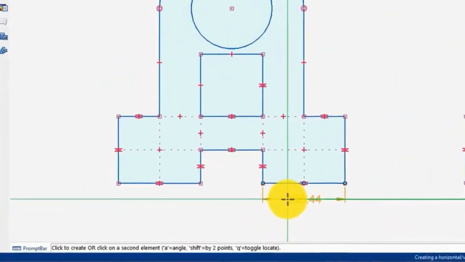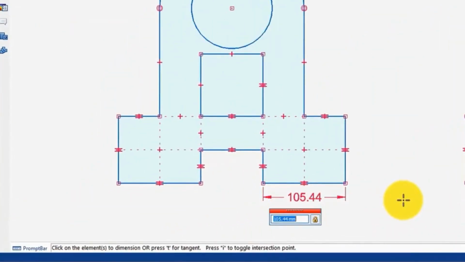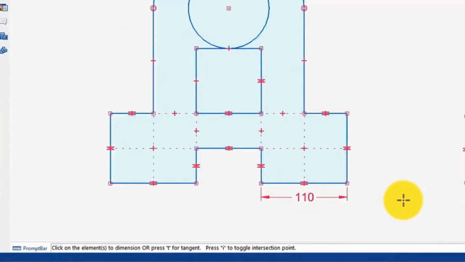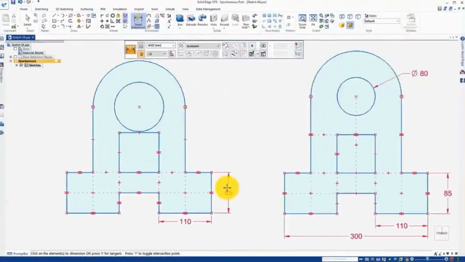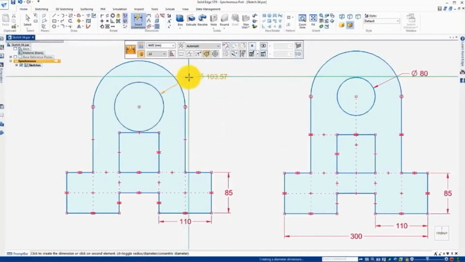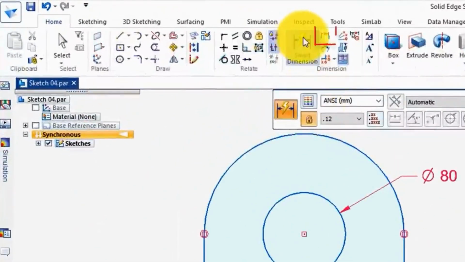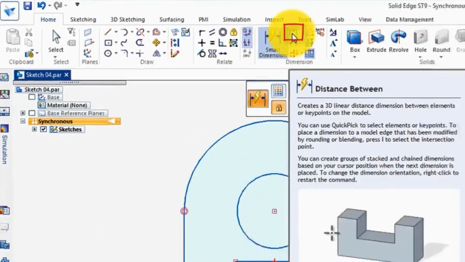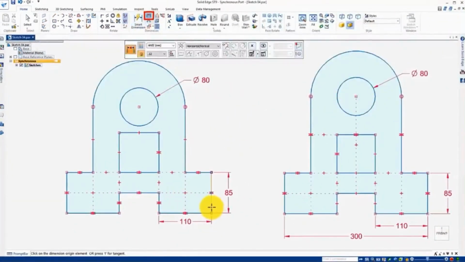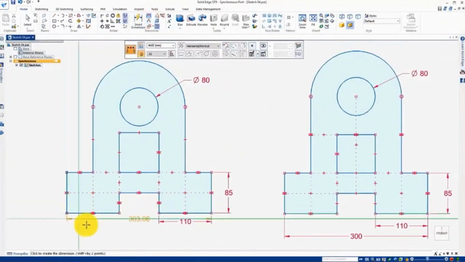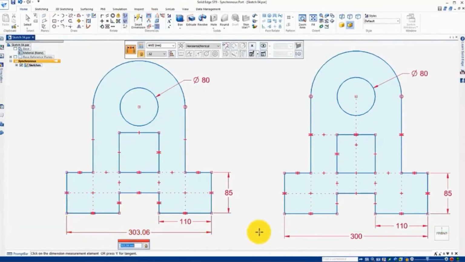And I see I've got a dimension right there, and that's 110. So I adjust that, and I see on the side it's 85. So make that change, and I have another dimension up here, and that's 80. And I have one more dimension that looks like a distance between. So I'm going to go from this line all the way across to this line, and that is 300.